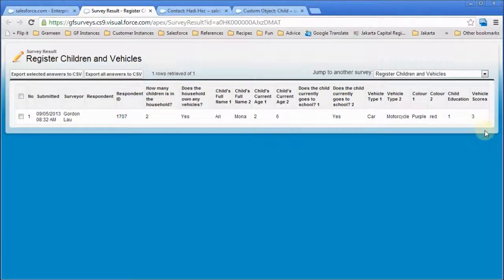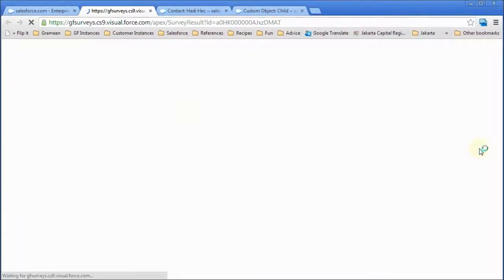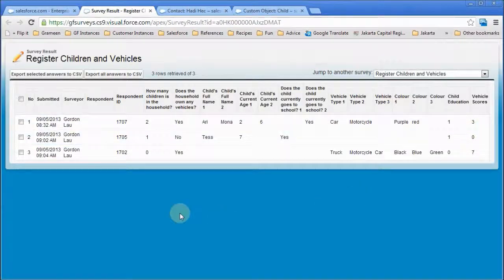I've submitted 2 more additional jobs, so I'm going to refresh this page and then you can see how over time this table shows differently. In this case, you could see there's only 1 child, so only the child's full name 1 is populated and current age is populated. If they didn't exist, there would be a blank. And this is basically how the answers would line up.